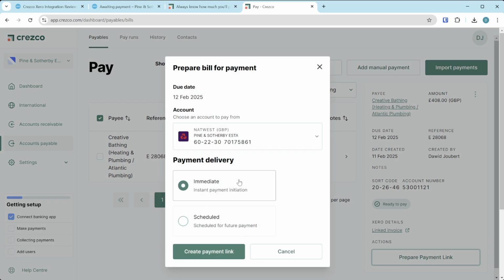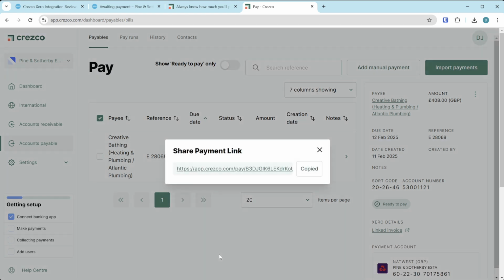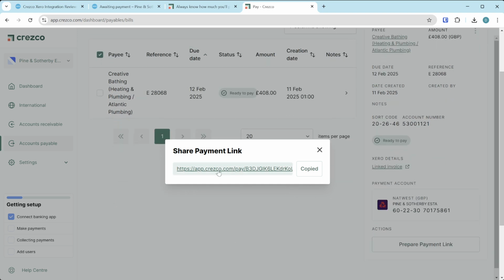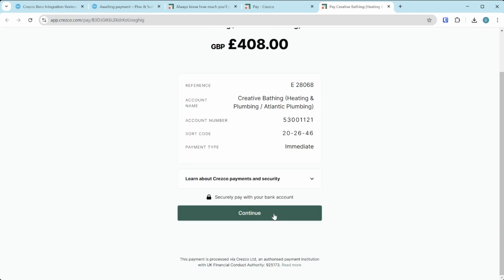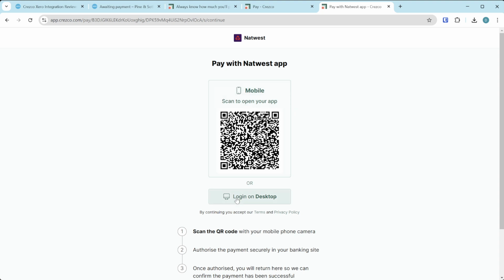You can schedule it if you want to, or you can make an immediate payment. We're going to make an immediate payment here, and that creates a little payment link, which if you click to open that, you then get this screen to make the payment. And here you have either the option of doing it through your bank account, the desktop, or scanning the QR code and making the transfer with your phone. So I'm going to do the QR code.